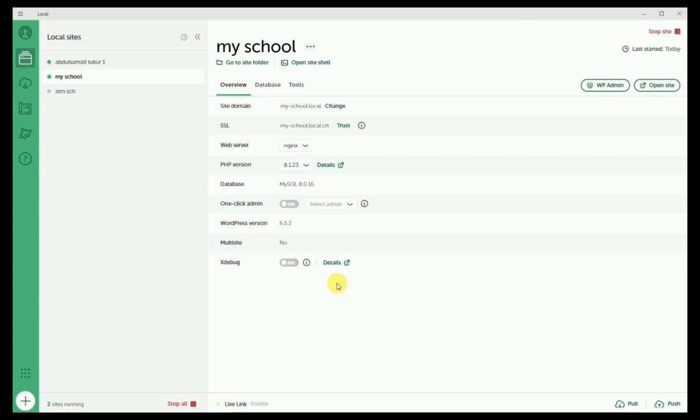So right now, as you can see from my screen, this is our site domain which we've named my school, which you can change, and these are all our other related settings concerning our Local WordPress site we've just created now. So to view our WordPress admin, we are going to click on this WP Admin, because if we click on open site, we are going to view our local site we just created now.